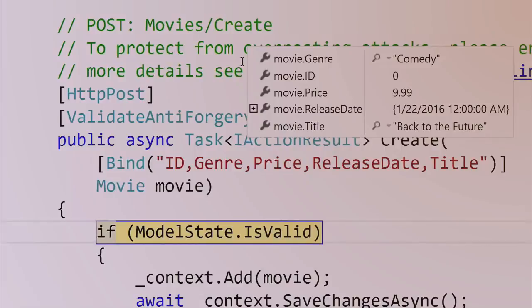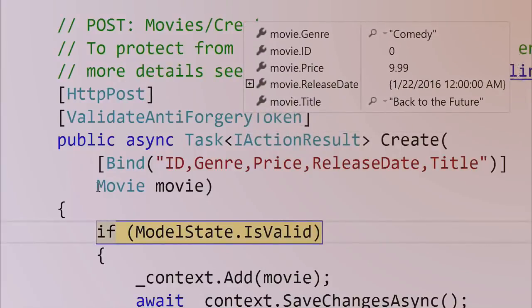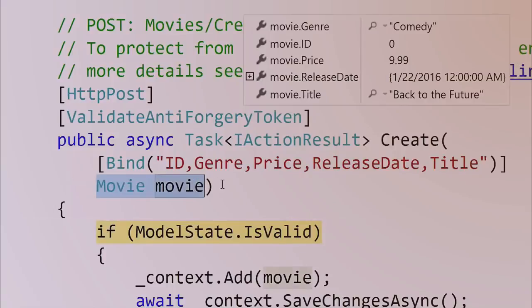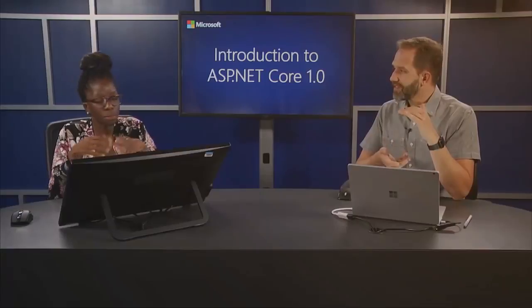So this is telling you everything that we've got back. No, interesting. So this is not showing everything that we got back. It's showing everything that ended up in movie. We could look at the request object if there was other stuff.